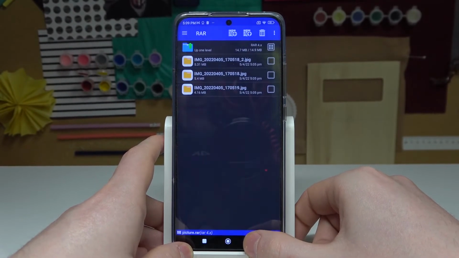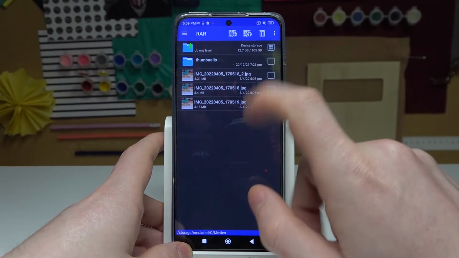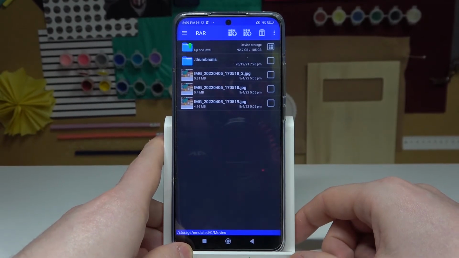So now if we go to the path of the movies right here, we can find these 3 pictures right here which we've just unpacked. And that's it for this video.